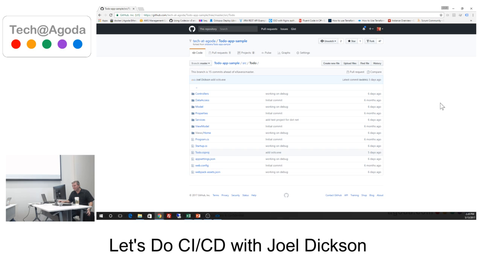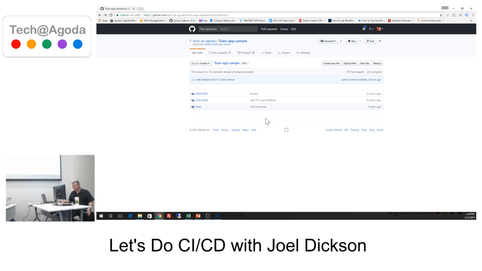And it's also got some, and then as well, there's also a test project in here which runs NUnit tests, and we've also got some TypeScript tests that we'll be running as well as a part of the build. So we'll have a look at those.